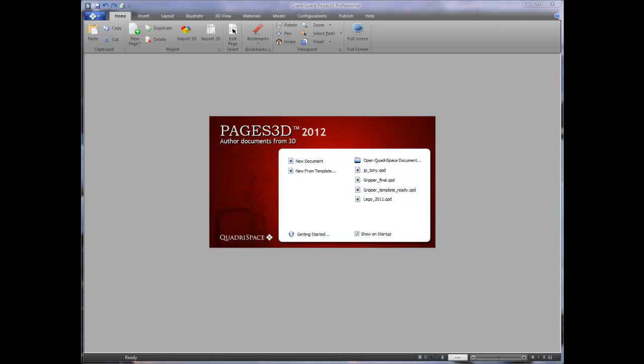In this session, we're going to go through step by step how to create an interactive 3D work instruction. We're also going to talk about some of the best practices for putting these together. So let's get started. First thing, we're going to be using Pages 3D Professional for this example. Our result is going to be using Reader 3D on the shop floor, the document that we create, and we'll be starting out from a template and we'll be modifying that template.